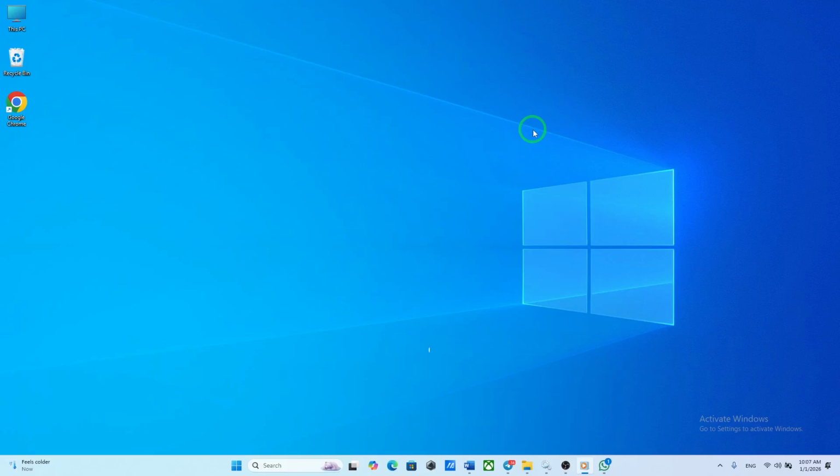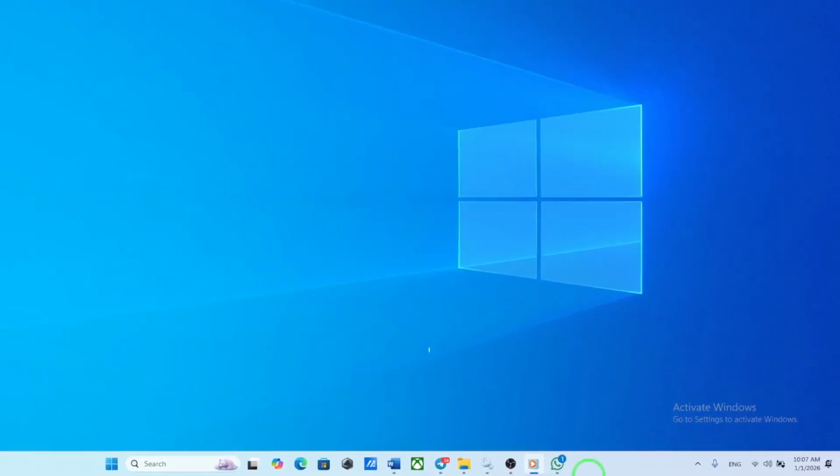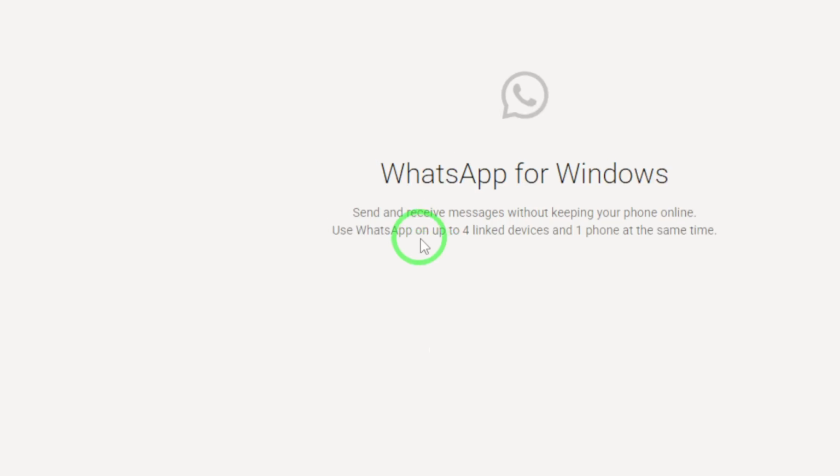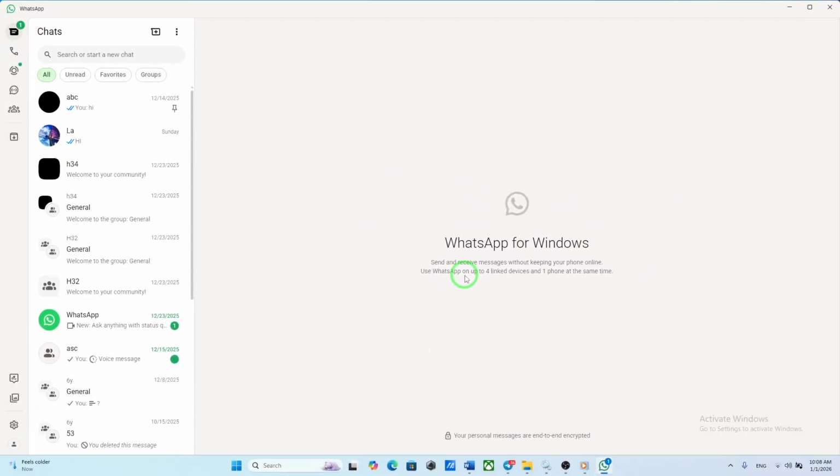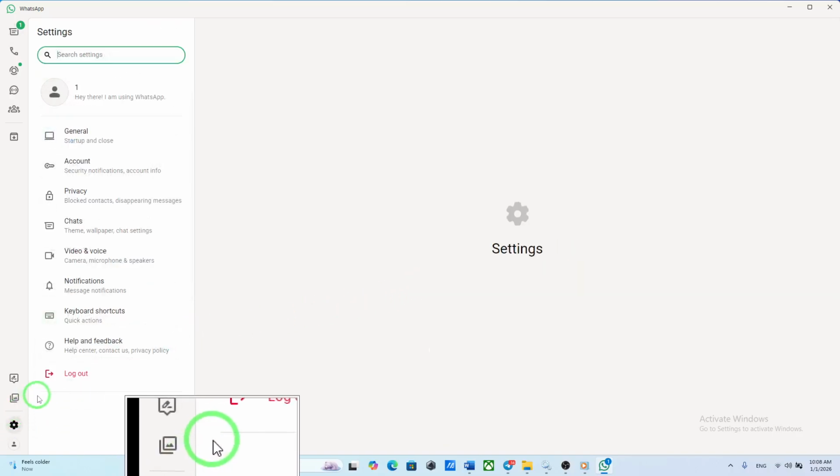First, open the WhatsApp application on your computer. Make sure you're signed in and viewing your chats as usual. Once the app is open, look to the left side of the screen where the main menu lives. You'll see a gear icon that represents the settings area. Click that gear icon to enter the settings.